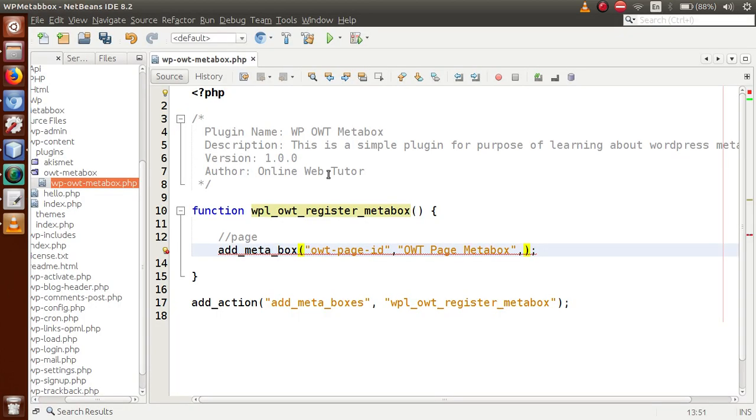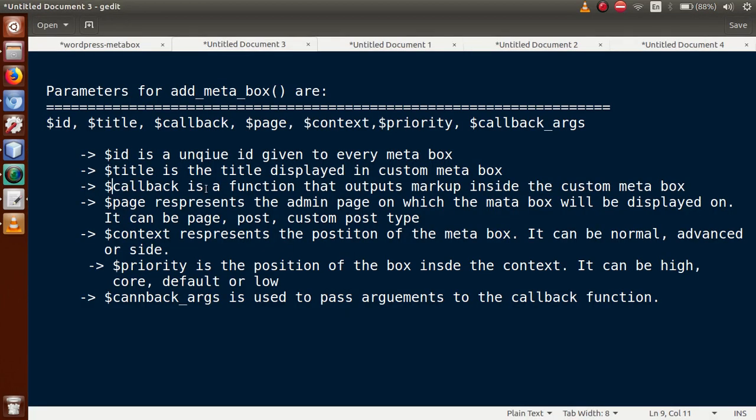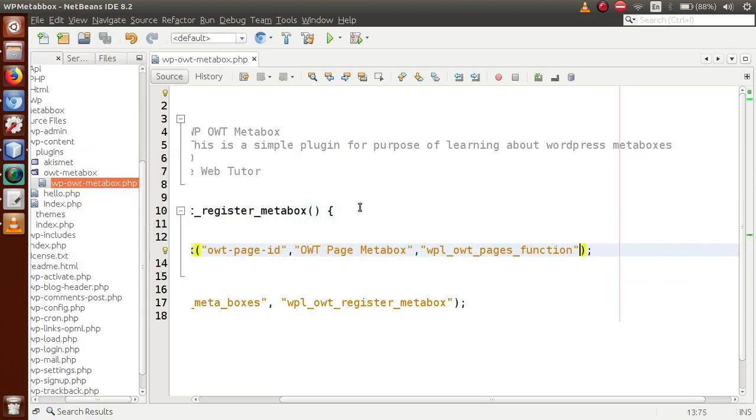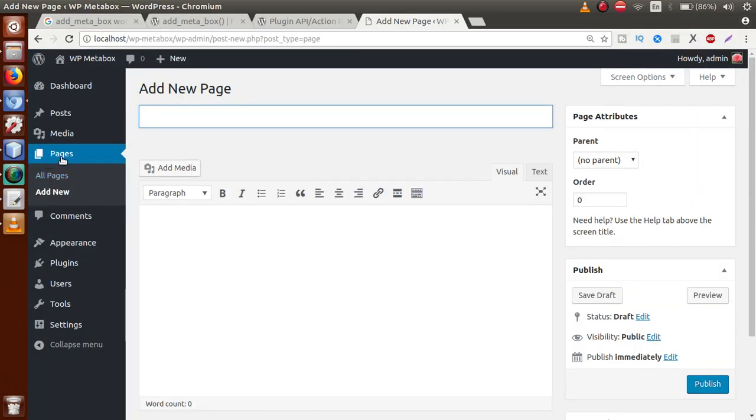So I'm going to the editor and let's pass that WPL OWT pages, this is the callback function. About the next parameter, guys, we need to pass the screen on which this meta box will appear. We want this meta box to appear on our pages section, so we need to pass page. Either it should be page, post, or a custom post type. We want our meta box to appear in this pages section because it's a page type.